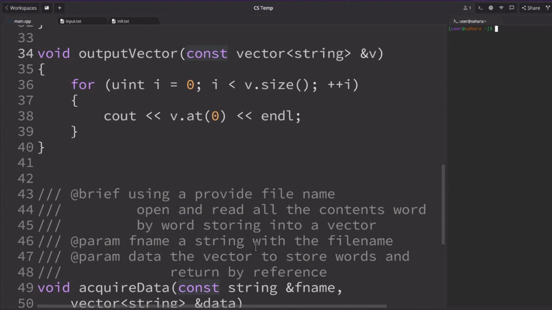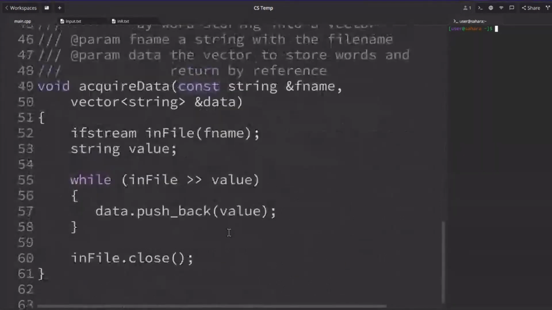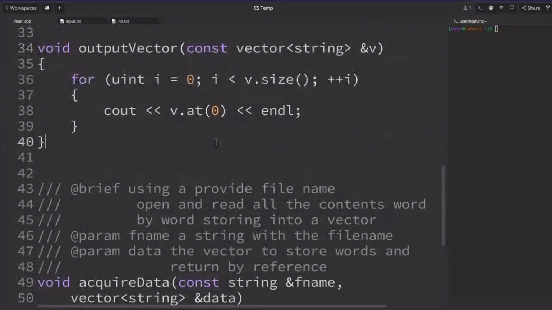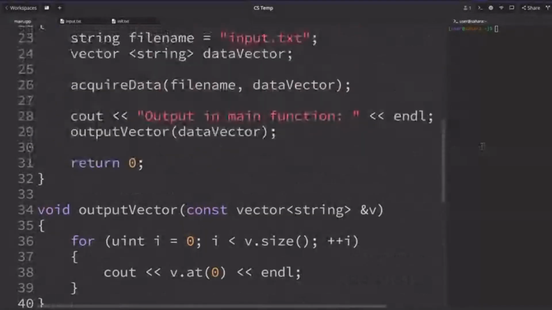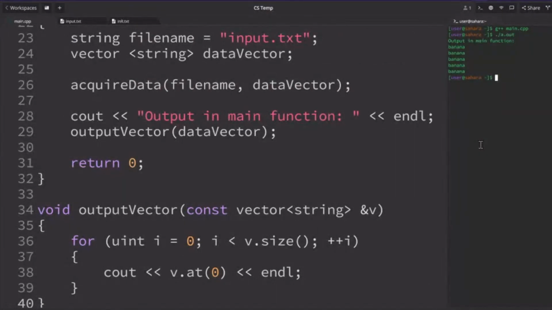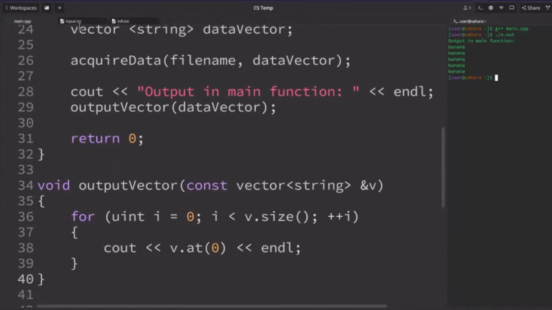You're not allowed to change the actual values. You simply get to use the values. Okay, so we have that implemented. I think I got it in main, so we can compile now and execute. So we have banana, banana, banana, banana, banana.